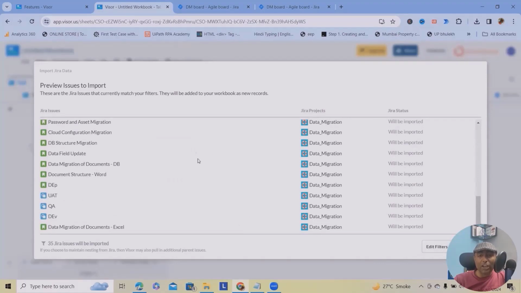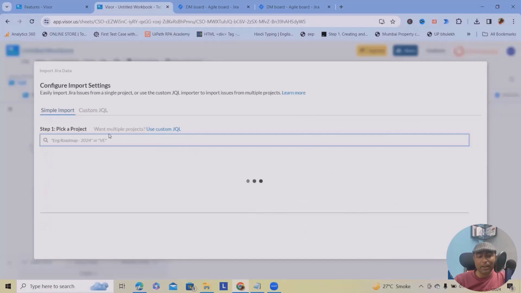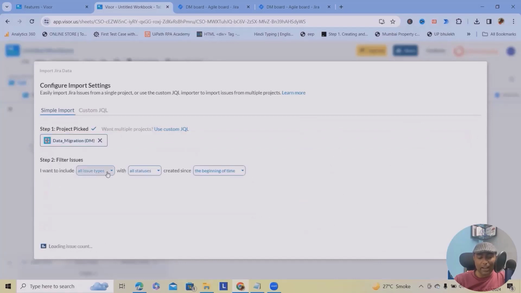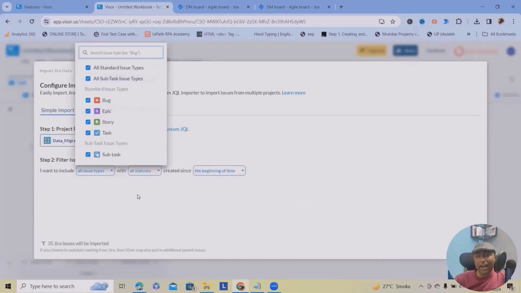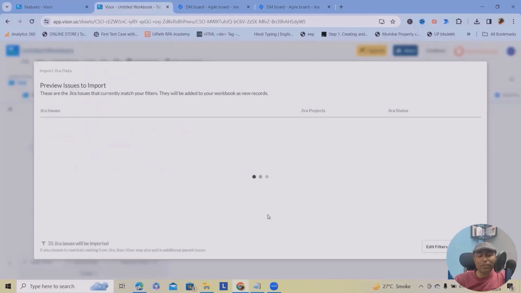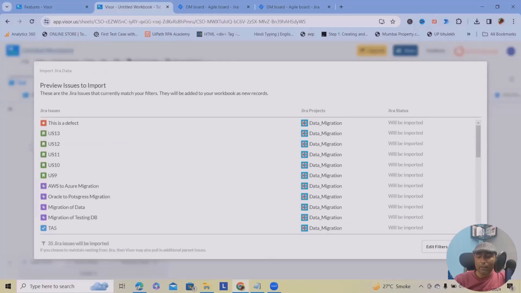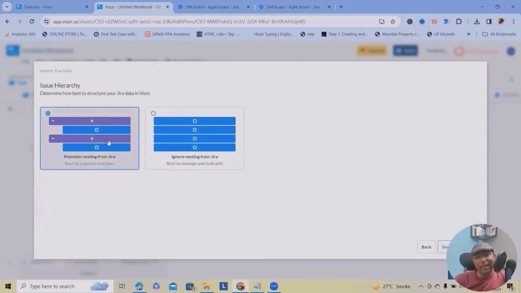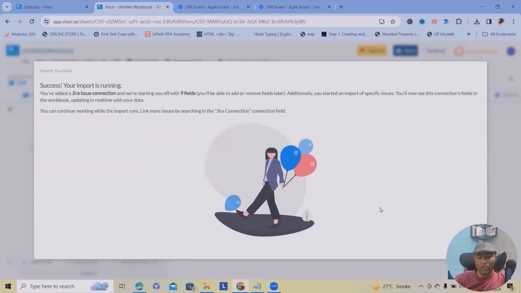Even after selecting, if you want to modify the filter, simply click on edit filter, and again you'll get the same options where you can add and remove any fields which are not needed for this task. I'm proceeding further with all the information, and after that I'll click on continue, and then I will get the issue hierarchy, where I either want to maintain nesting from Jira or ignore nesting from Jira. As of now, I'm proceeding with this one and clicking on import Jira issues.